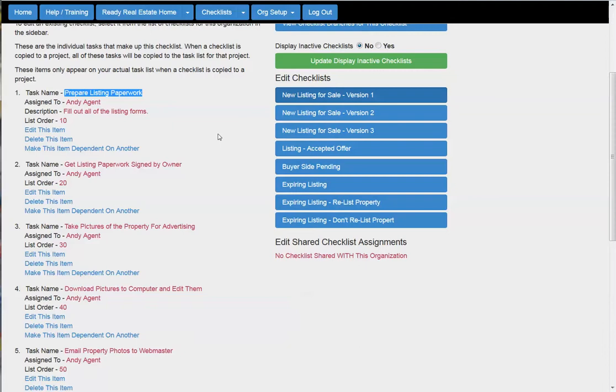So right now we couldn't really use this checklist for a listing that Angie is working on because it would assign all the tasks that need to be assigned to her to Andy. Now we could come in here and edit each one of these and change it, but you wouldn't want to do that every time, and you also wouldn't want to have to try to keep a separate checklist for each agent. That wouldn't be very good either. So that's what this user assigned field is for.